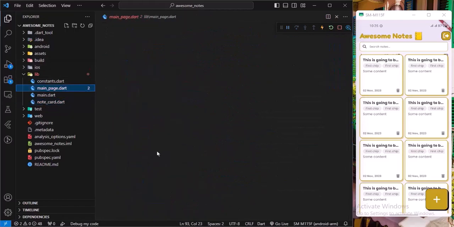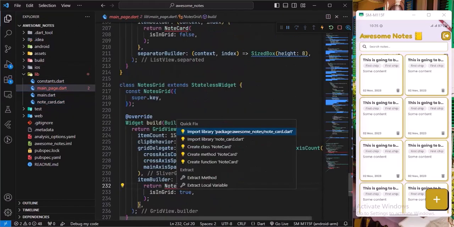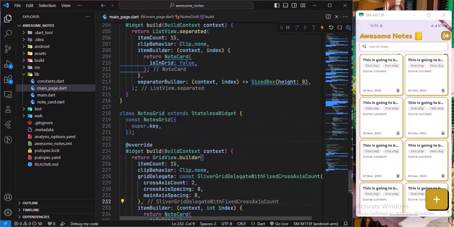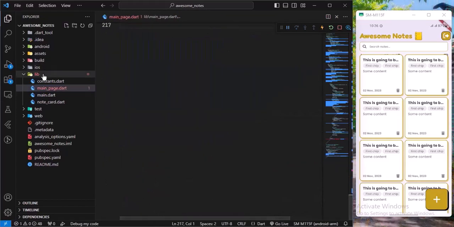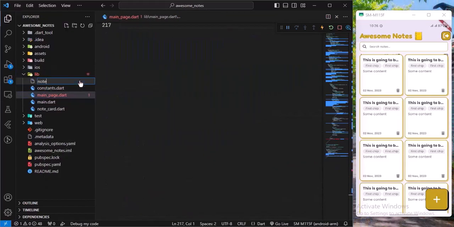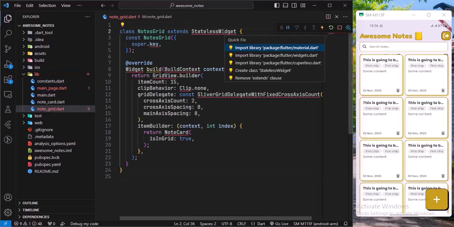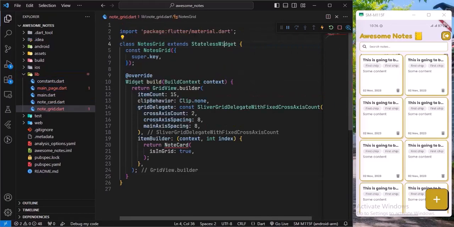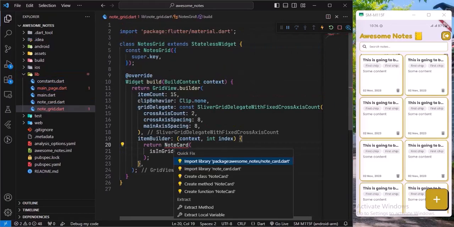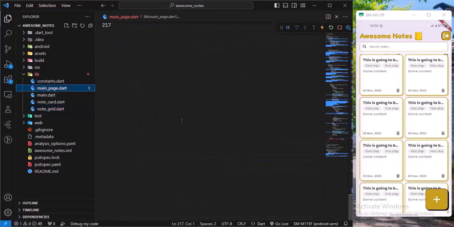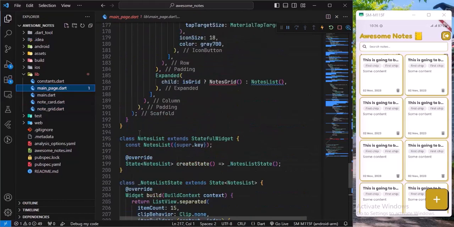And now in the main page we will import the note card file, and again we want to cut this note grid code and create a new file called notegrid.dart and paste it in here and import the necessary libraries. So I will do the same with other widgets too.